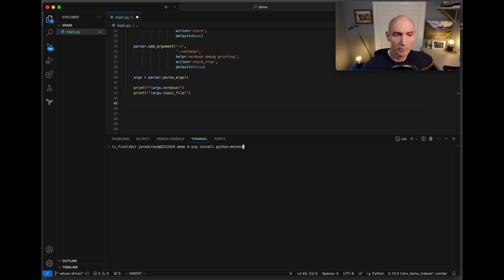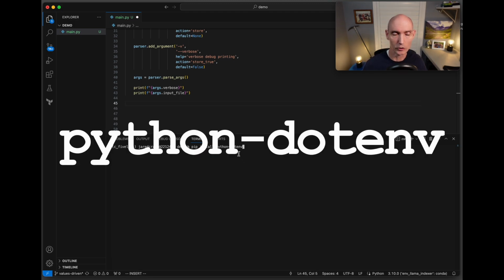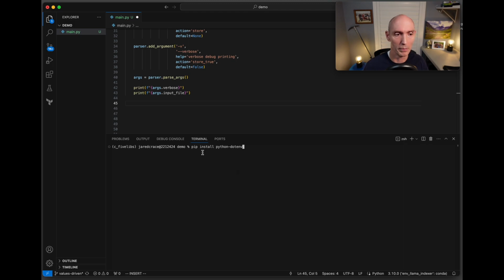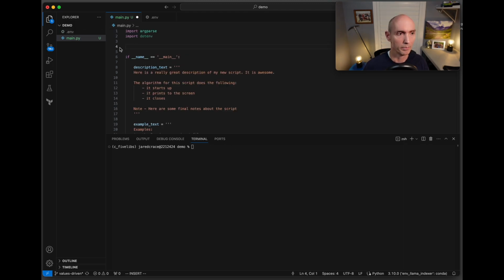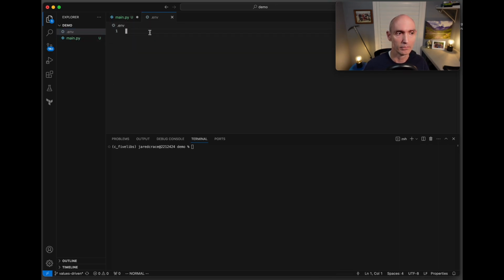The next library we're going to be playing with is .env. Super helpful. I use it all the time. So we'll do a pip install python-dotenv. Before we use dotenv, let's actually create a .env file. So it's .env right here. And let's put some things in there. So we're going to put SECRET_KEY, some random super secret key, and API_KEY, some API key.